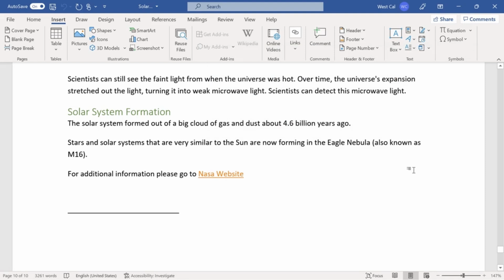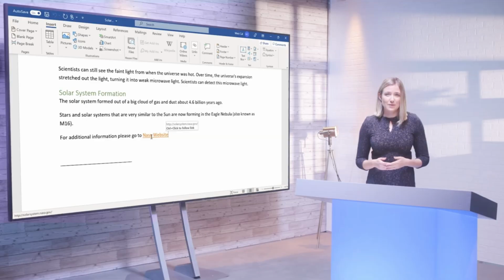Do you see how the only text displayed is NASA website and it is now a different color? Try hovering your mouse over the link. It tells you the URL address. You navigate directly to the website by clicking the link. You also have the option to set up a screen tip for the link. This is a small reference or information that appears when you hover your mouse over the hyperlink.